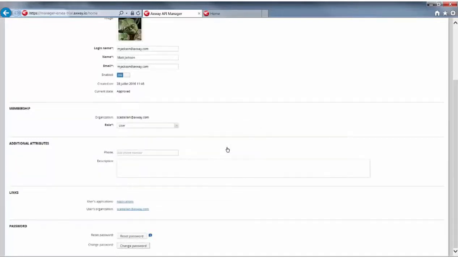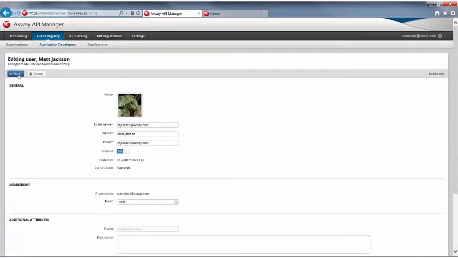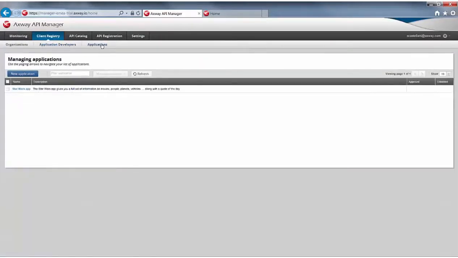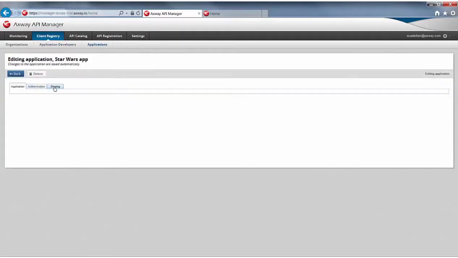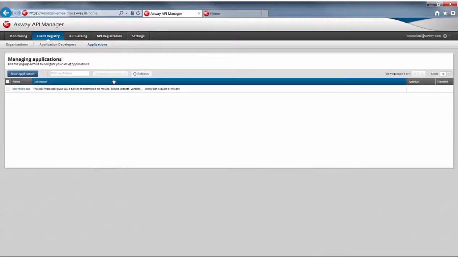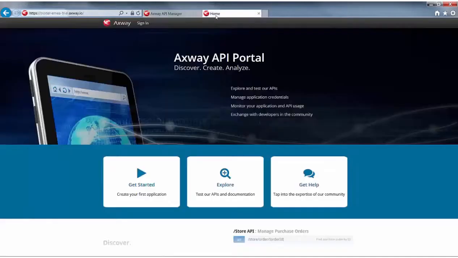Now let's give Matt rights to the Star Wars app. If we go back to the app on the Applications tab and on the Sharing tab, that's where we can add Matt. So when Matt receives the email, he can directly log into the API portal via the link in the registration email.